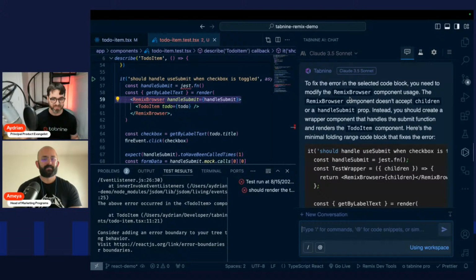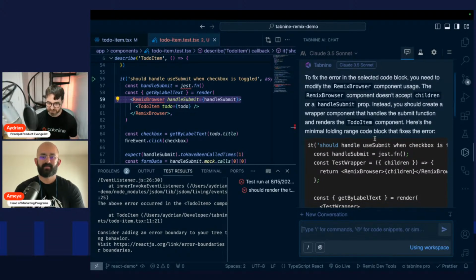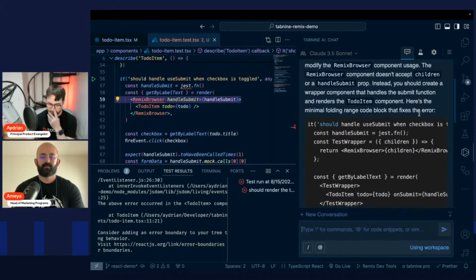I've told myself to stop going out to Google, and so I just try to do everything in the chat. If I get an error, I just highlight it and say, what is this? And it's just a few seconds, much less brain energy. To fix this error in the code box, you need to modify component usage.